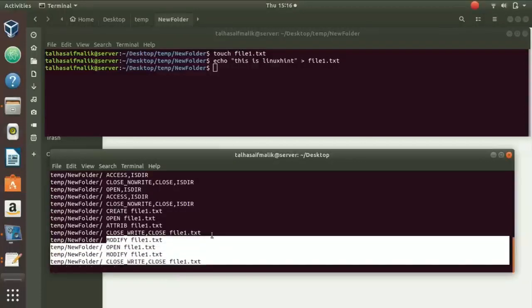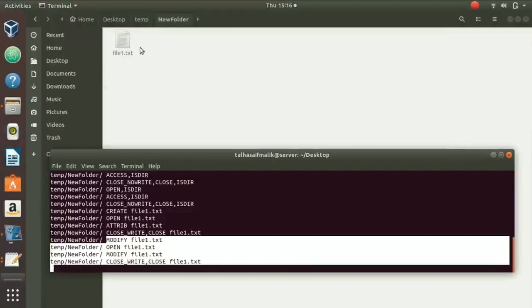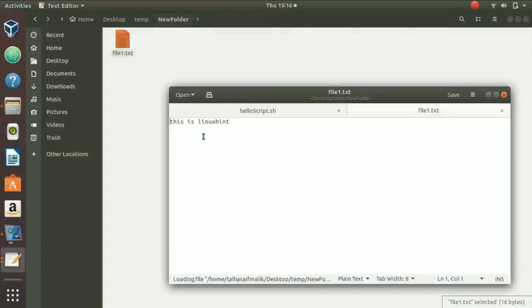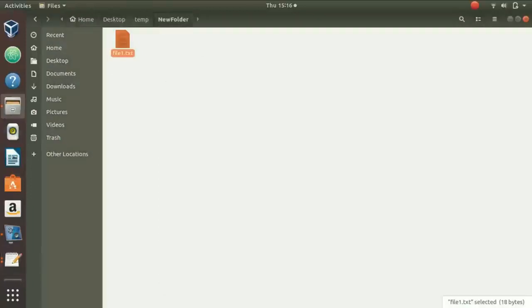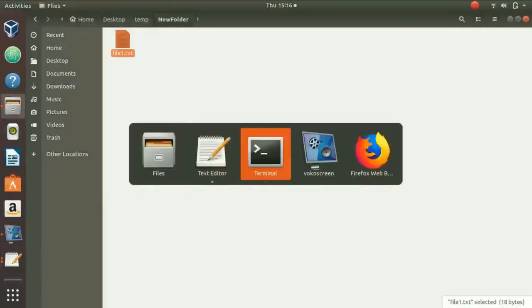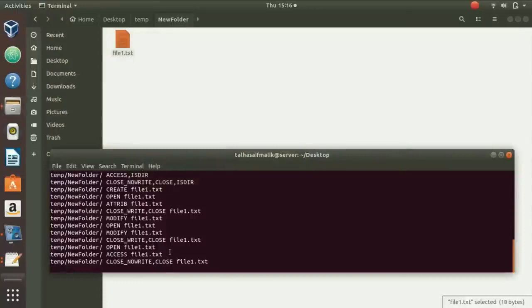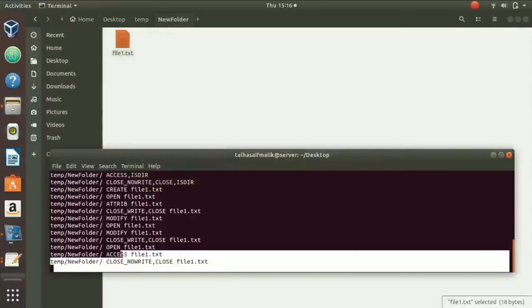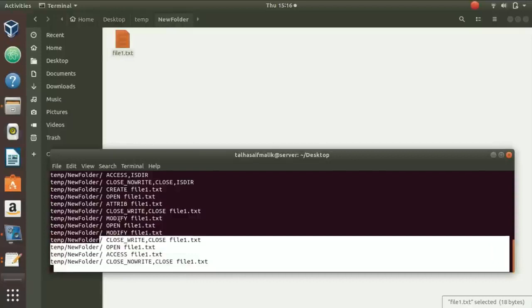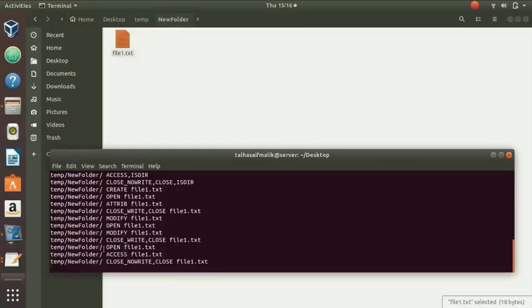Alright, so it basically gives every bit of information about this file. Now if I go ahead and open it, you can see that here we have the text, but if I go back to the terminal, you can see that it also shows us that we have opened up the file, we have accessed it. So that's how you can monitor your files and directories using iNotify.